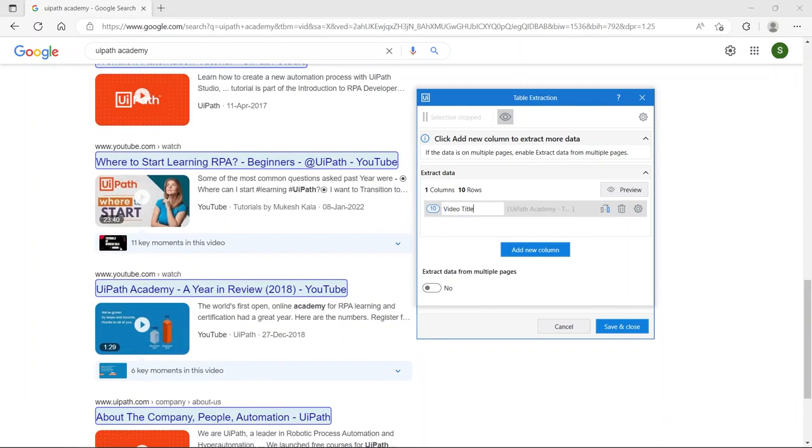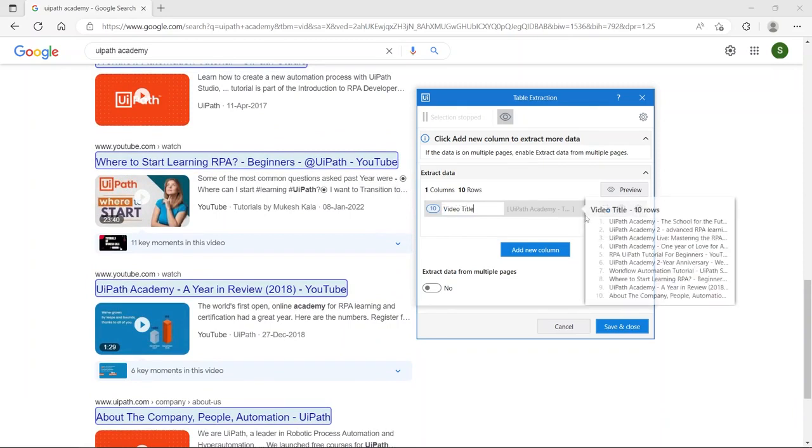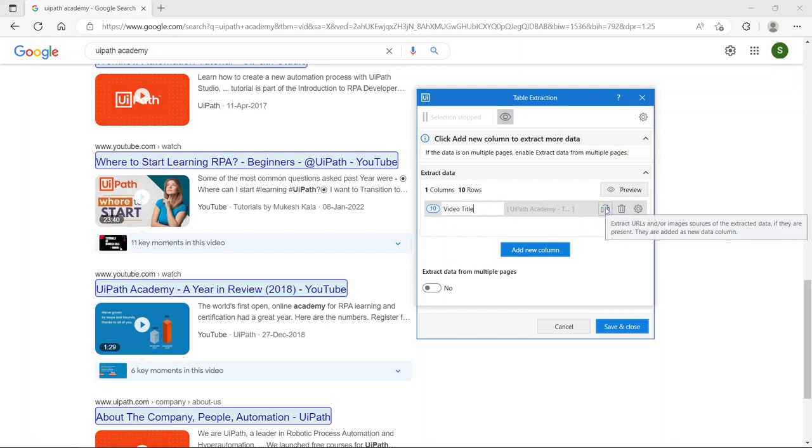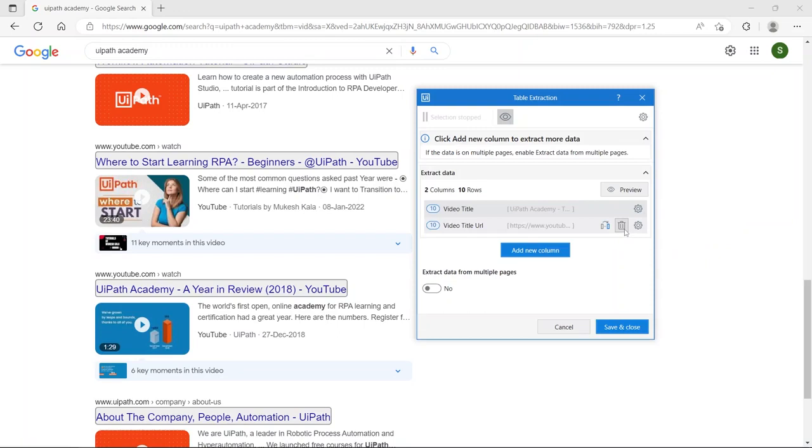Are you curious about how to also extract the URL? We can extract URLs and image sources from the extracted data by selecting the Extract URLs and Image Sources of the Extracted Data option. Let's enable this option and choose Extract URL. A new column is generated with its name. The extracted column can be deleted by clicking on the Delete option next to each column.